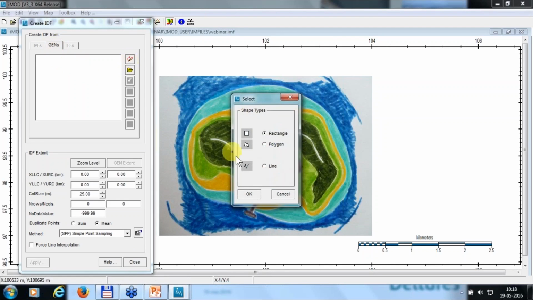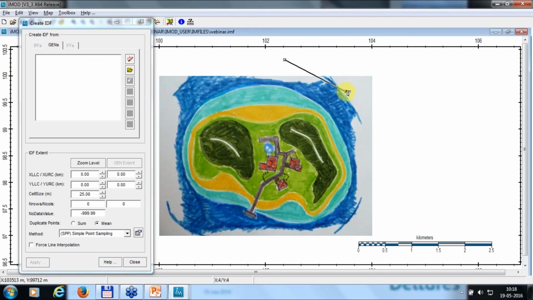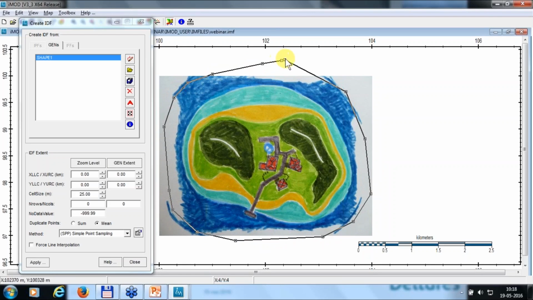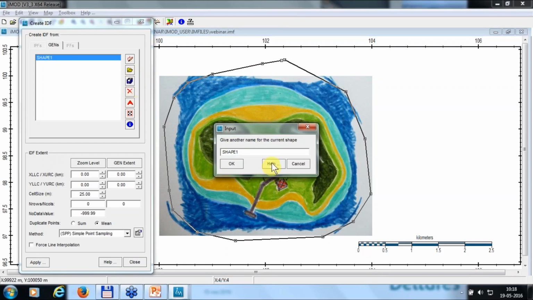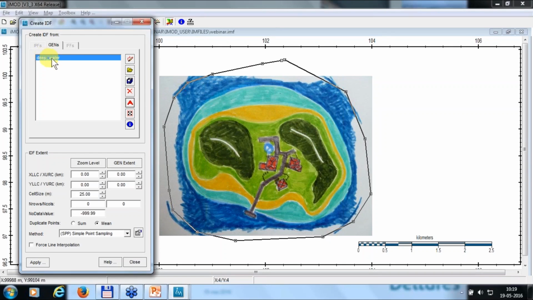So I click on this pencil, I choose line, and then I'm going to, well, it's a little bit rough, but I'll explain you later. You can click with the left mouse button and then close it with the right mouse button. Then we have one shape. It's the shape of the outer line of the model, actually of the deep water. So I can rename the shape. I can call it deep water. You can see the name is changed.